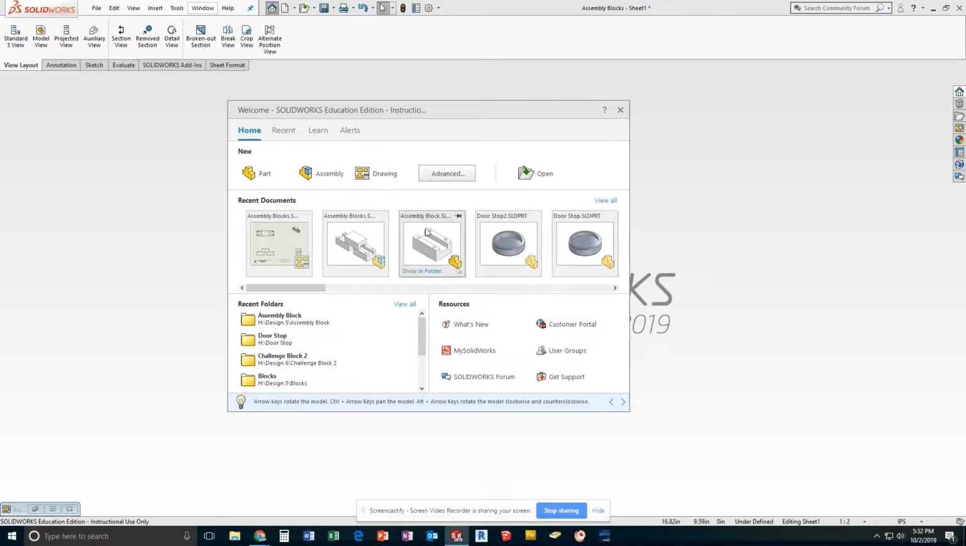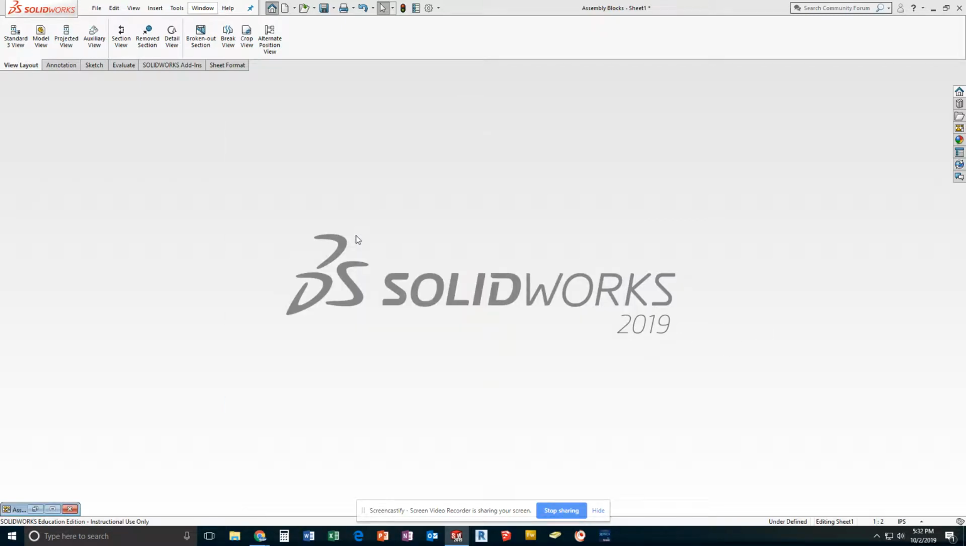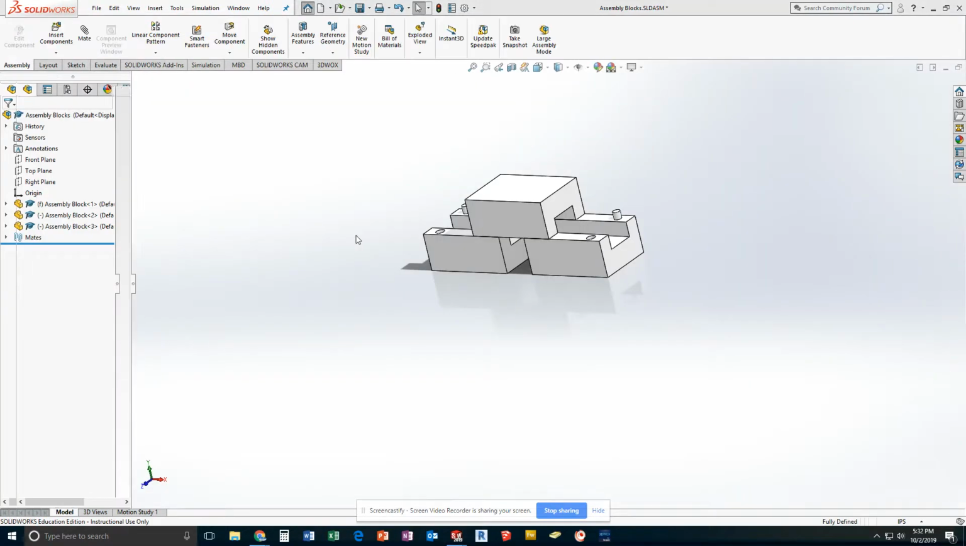The next thing we're going to go over is how to create your exploded view. Your exploded view is a special type of document where the parts in your assembly are moved away from each other and the different connections are shown with something called route lines. To start that, we're going to go ahead and open the assembly back up.